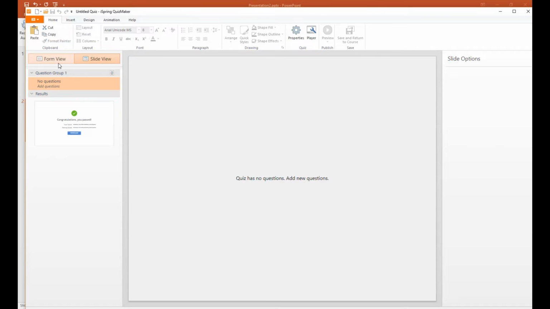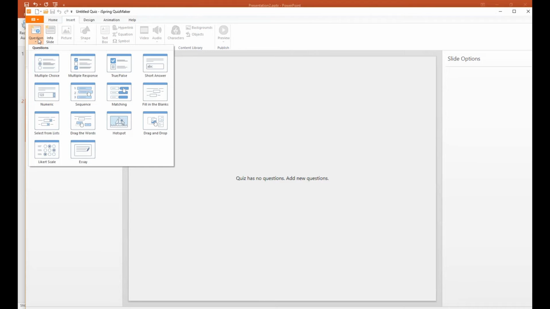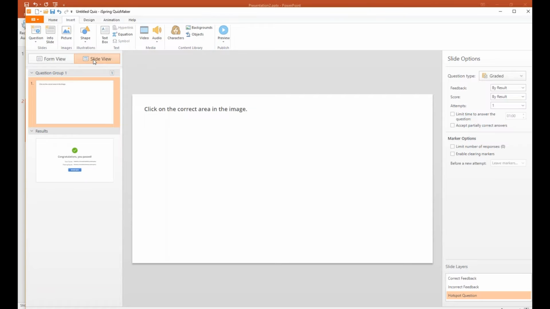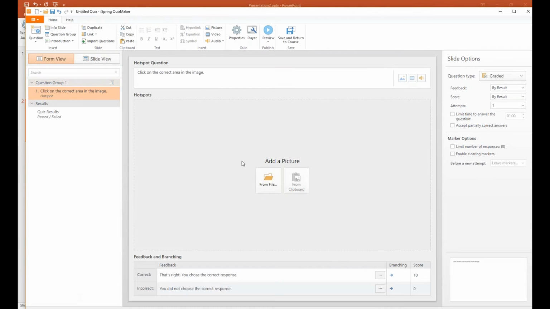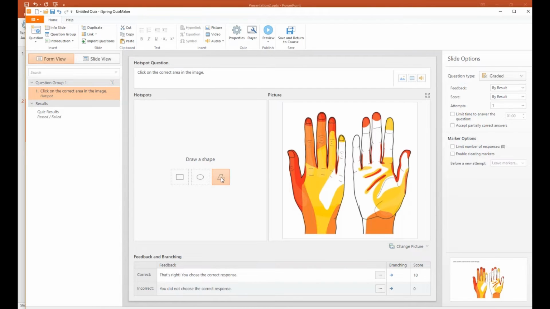Because I want to check if my learners remember which zones are often missed when you wash your hands. To do that, I will go to the Insert tab, choose Question, and select Hotspot. Now, I will go back to the form view because I need to add my image from the resource folder. And here I can use a freeform shape to select the zones that are often missed when you wash your hands.